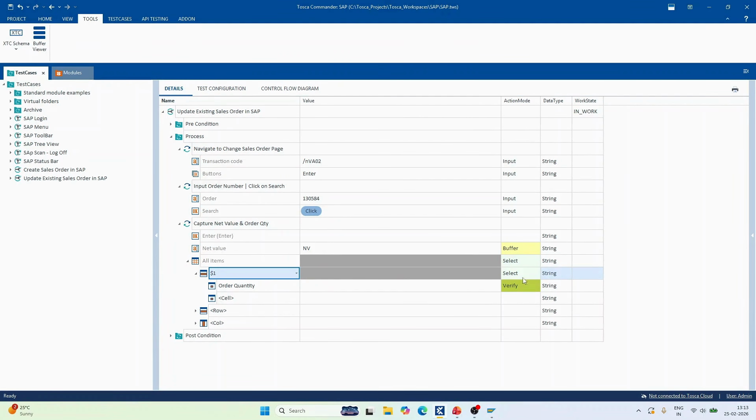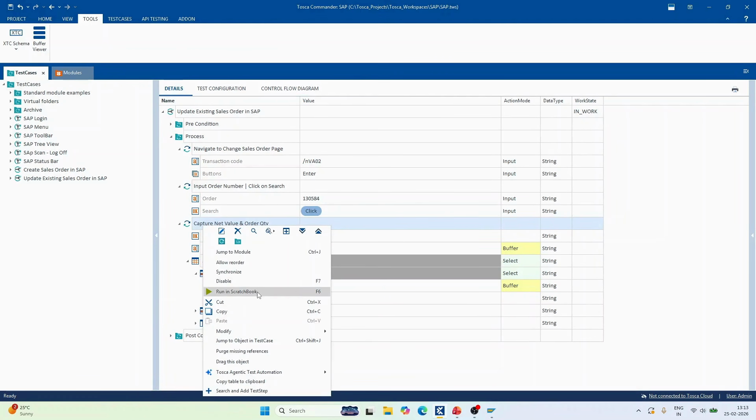Now I don't want to verify it. I want to buffer this value, right? So I'll say OQ, or OQTY, whatever name you want. So I'll be able to fetch the order quantity as well. Let's run this.